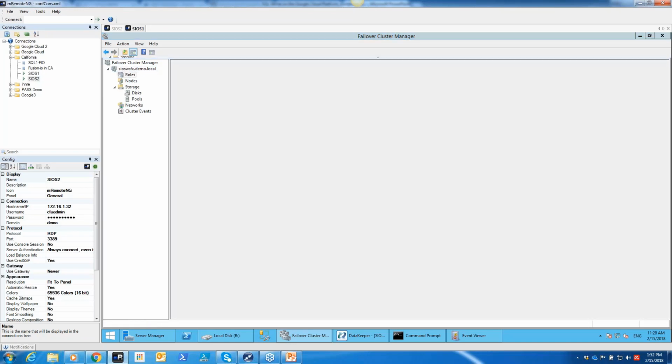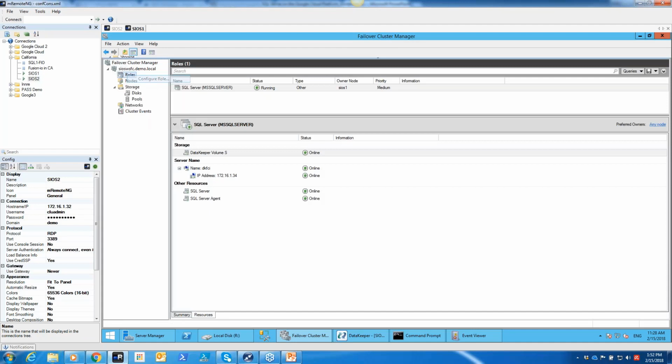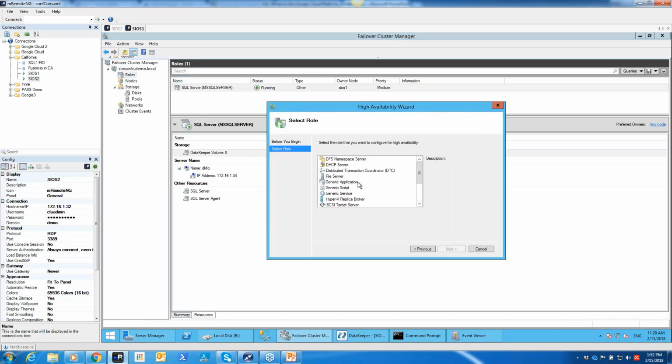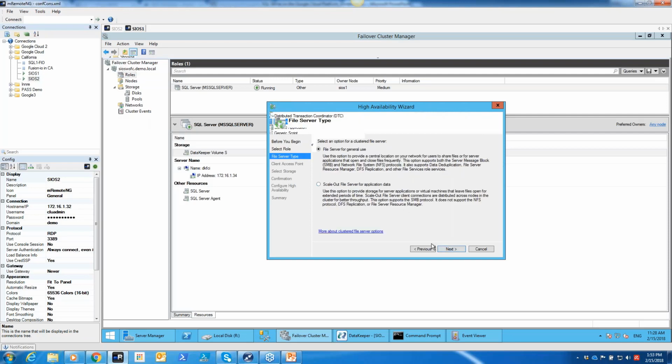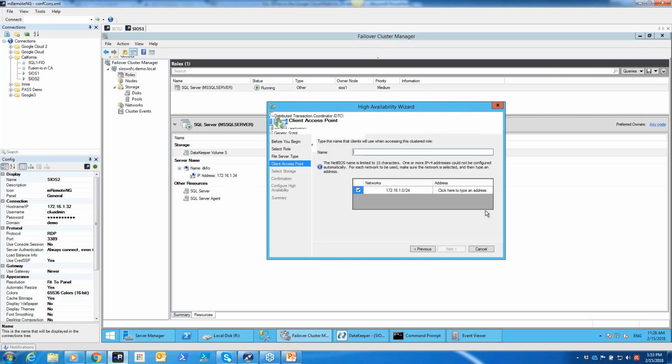And our software is going to replicate one disk to another synchronously and integrate with failover clustering through this cluster resource. So I'm not going to build another SQL Server cluster for sake of time, but I'll show you if I were to build what's called a SANless file server cluster. I just walk through the regular wizard as always and give it a name and an IP address.